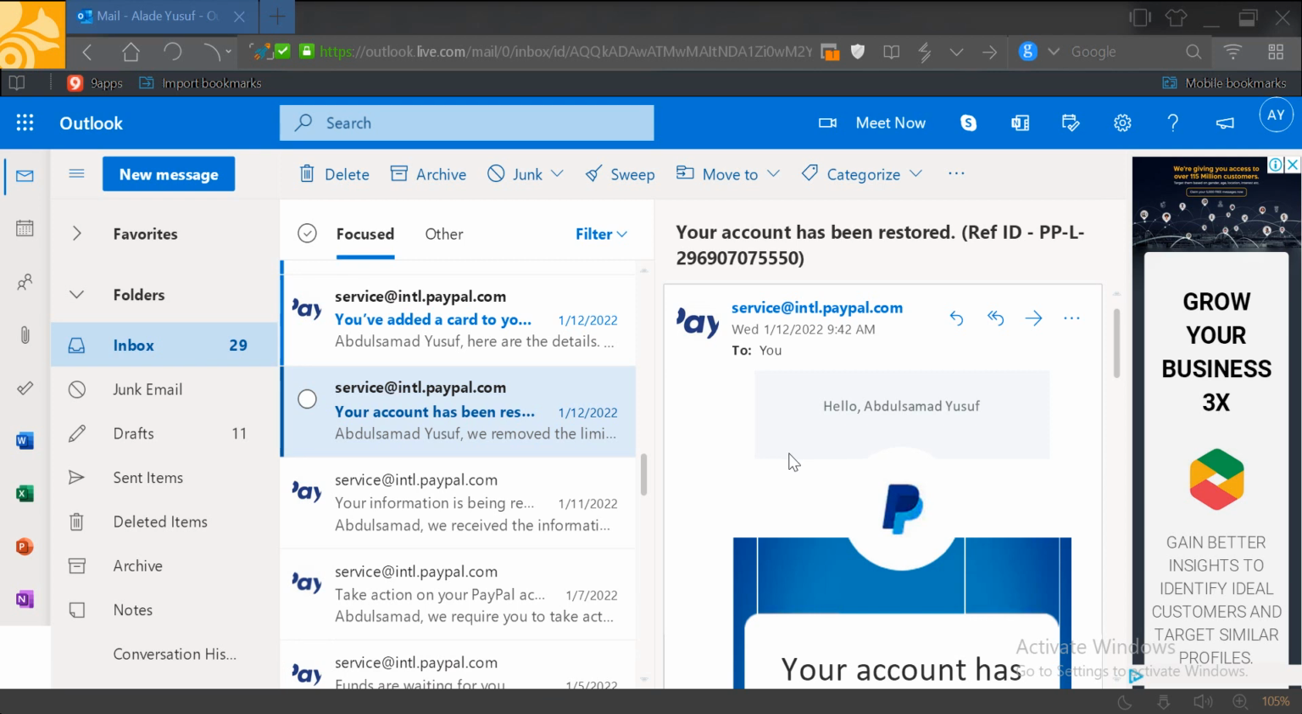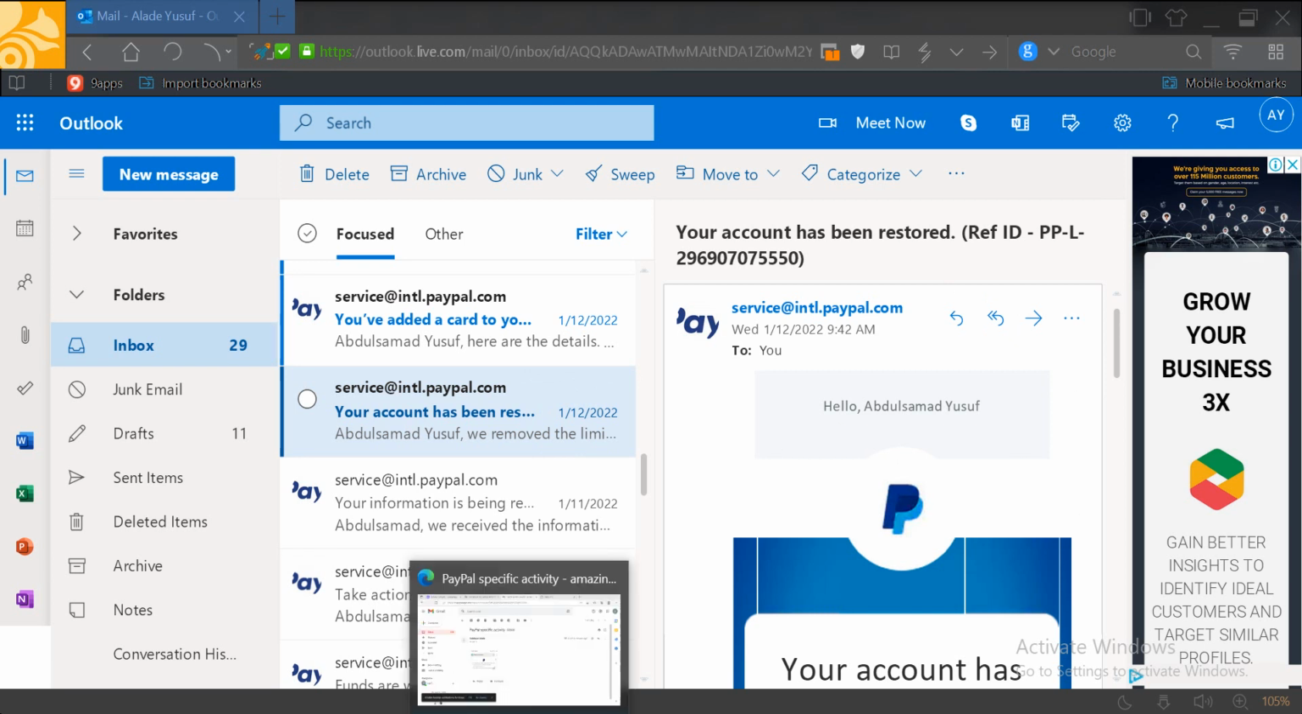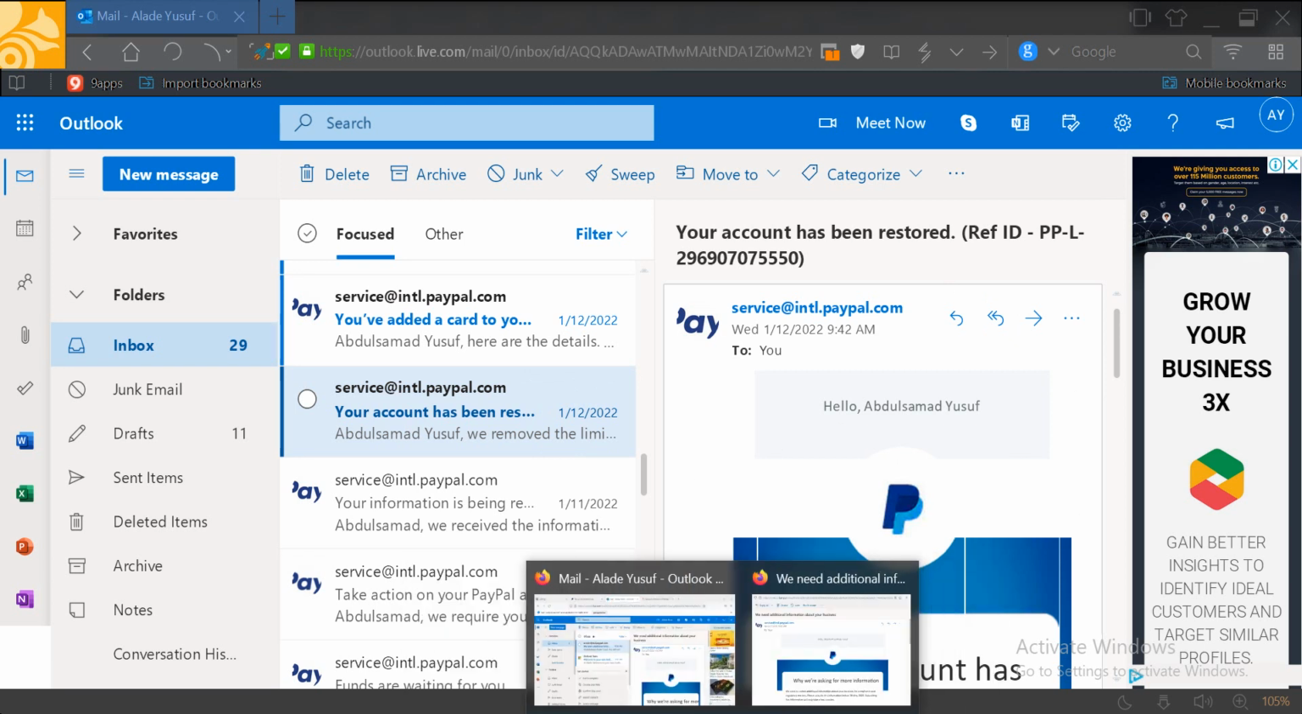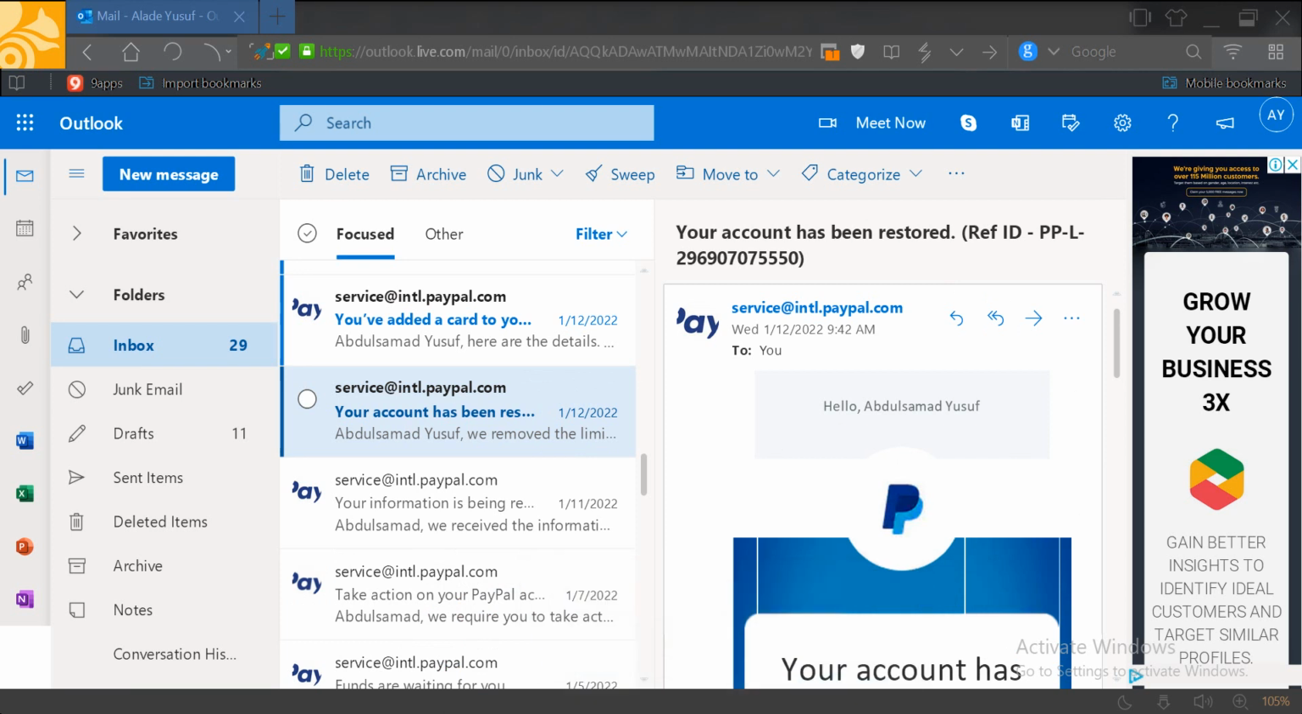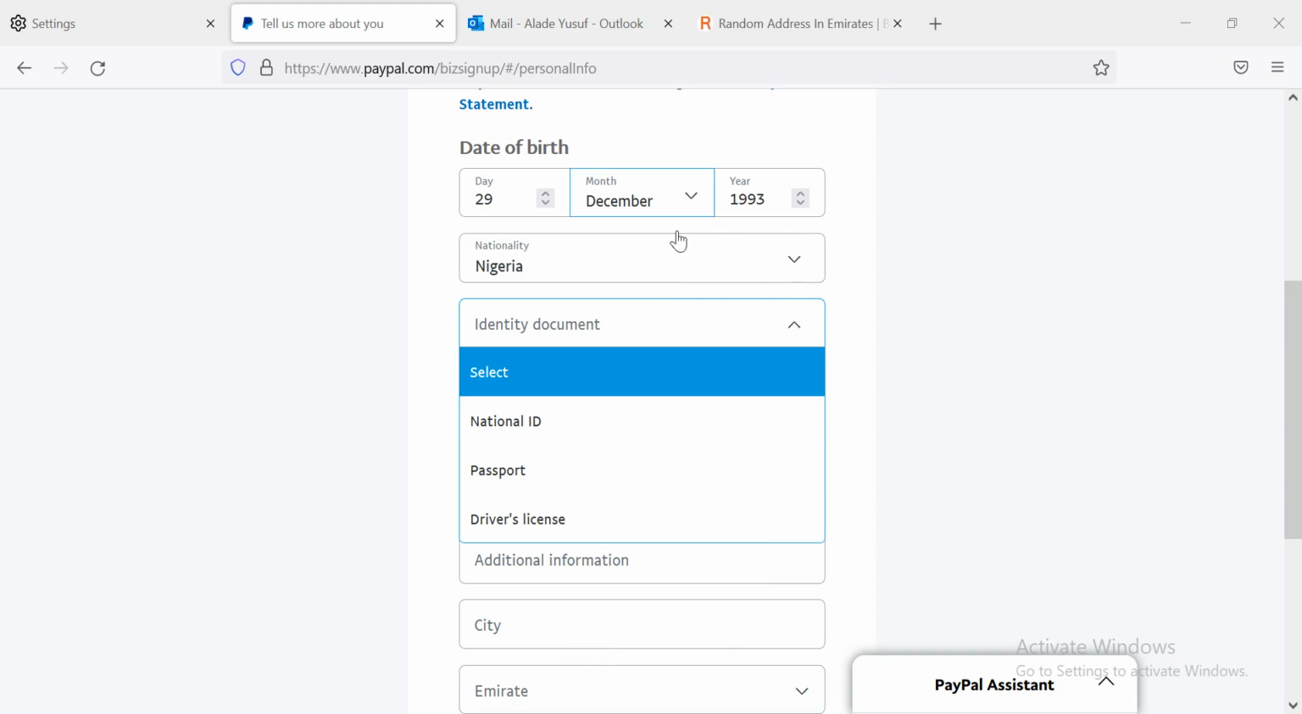So this one I'm talking about, where I was able to restore, you can see that I was able to restore my account here. I used my driver's license. That was what I used, my driver's license. So let us continue. I used my driver's license to verify my PayPal account.